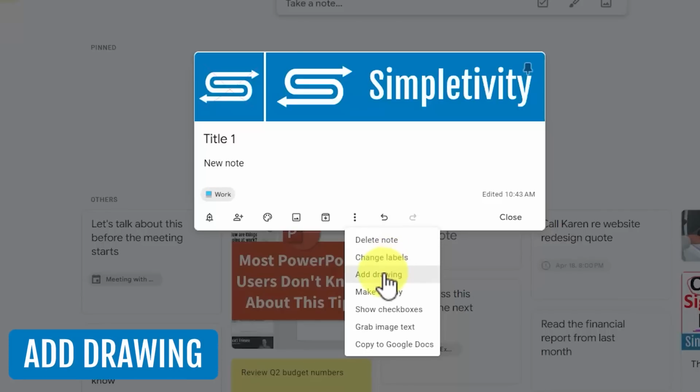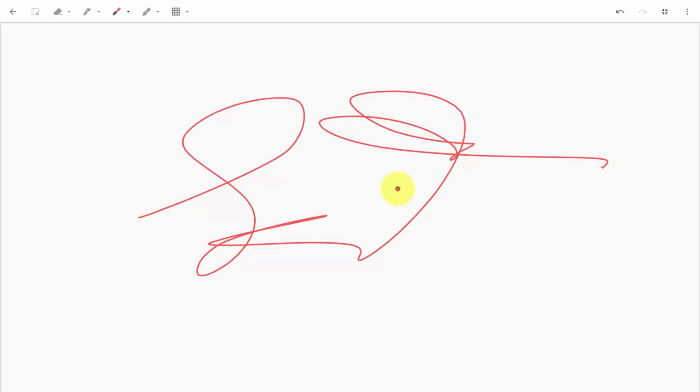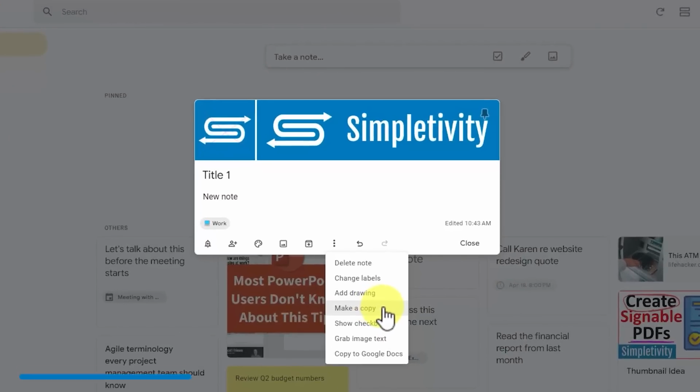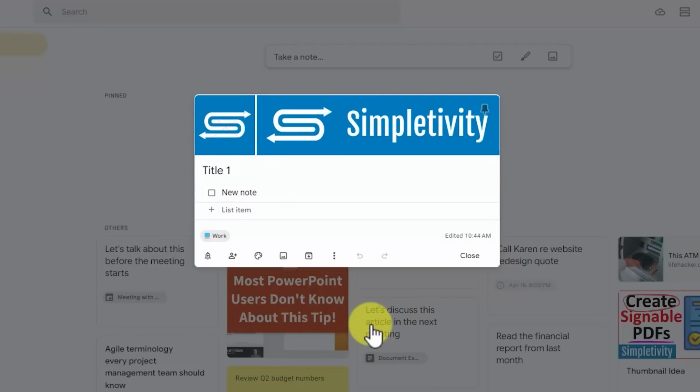So just like I showed you within the image space, if I select this, this will immediately bring me to the drawing space where once again, I can start to create any drawing that I like. We also have the ability to make a copy of this note, and down below that, we have the option to show checkboxes. By selecting this, it will convert any text within our note into a checkbox.